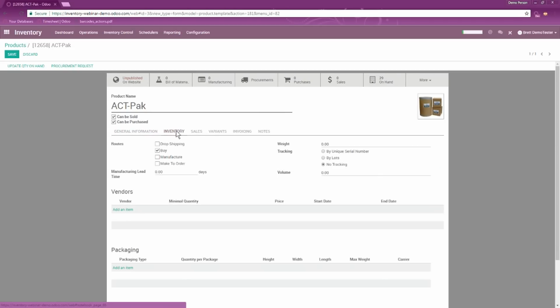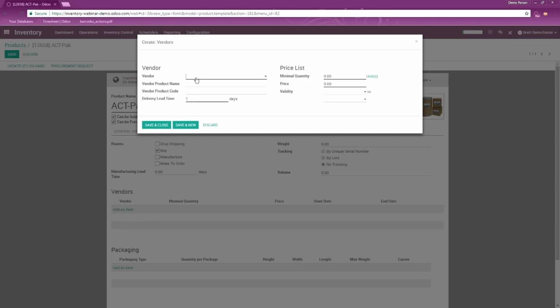On the inventory tab, we specify the routes that we go about obtaining this item. So you can buy it from a vendor, in which case you'd normally want to specify a vendor. So in this case, since it's buy, I'm going to add a vendor real quick. I'm going to say that we buy this from our chemical supplier, for example. And when I build the vendor, you can specify the information, like, for example, the vendor might have their own name for this product. So they may call it the Act Pro container, something like that. And they might have their own part number or item code for it.